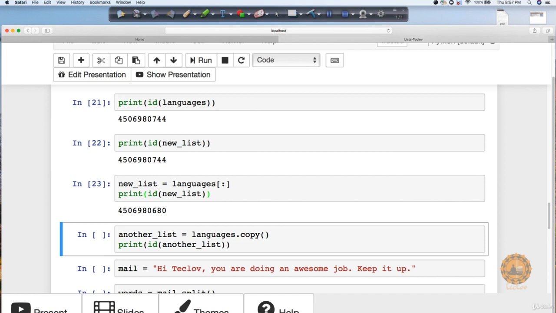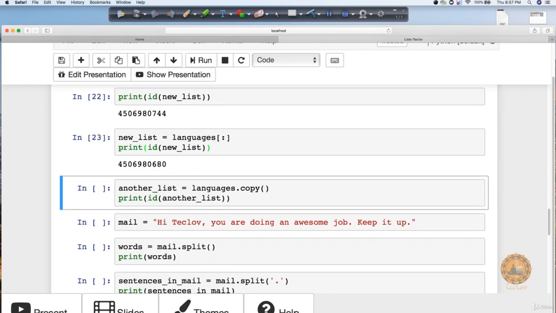Now, one interesting point I want to show you is this: if you do not want two list variables to share the same memory address, what should you do? You should not use plain assignment. Instead, you should use copy. If you say copy, it is going to create a copy of the same values. It is not going to share the same memory address.